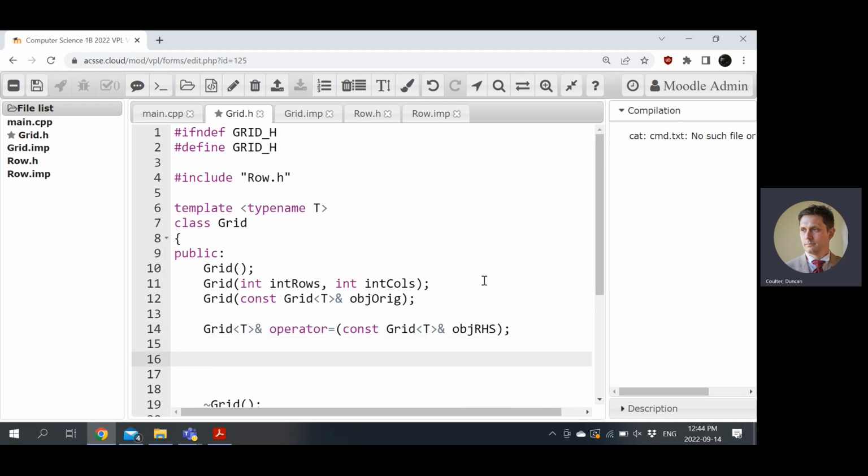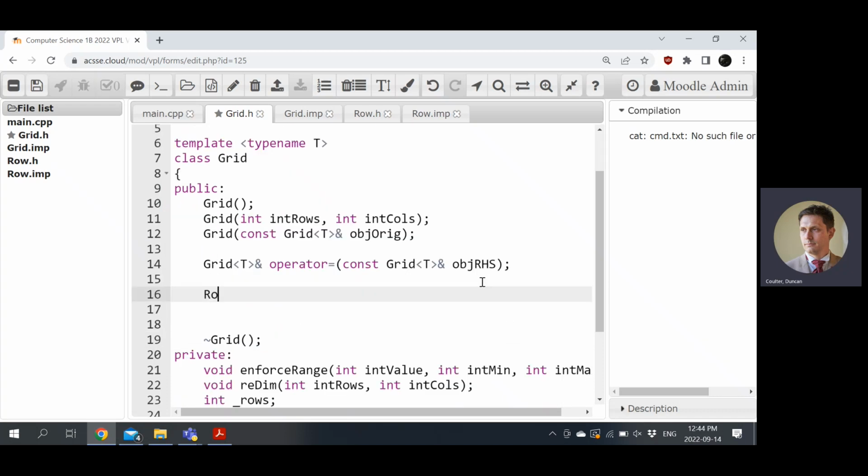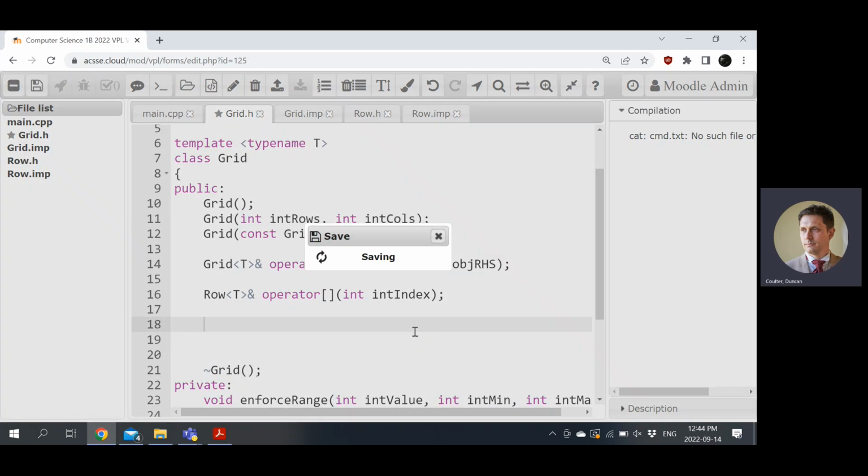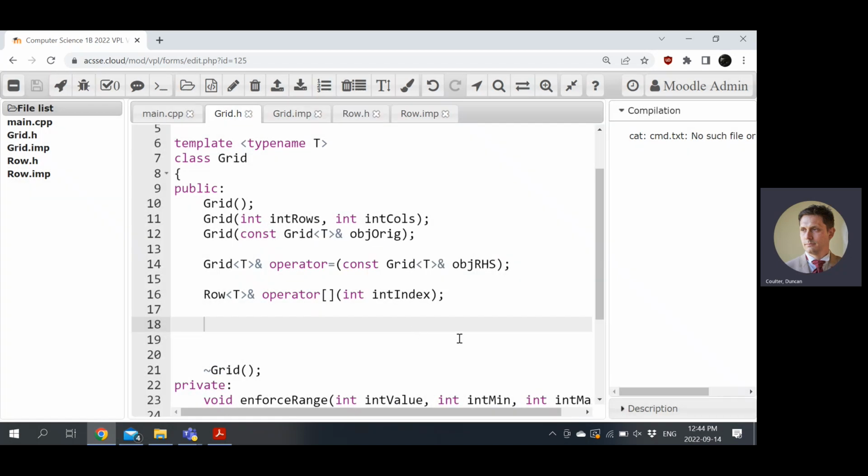We're going to have our indexing operator. It's going to return a row of type T reference. And then we're going to have the two streaming operators, or at least let's do output with the stream operators over here for now.